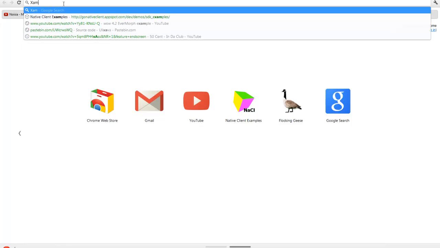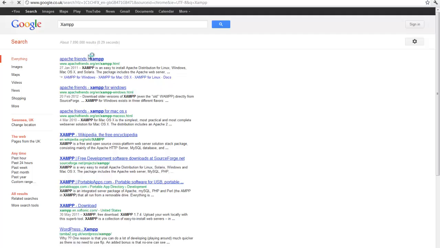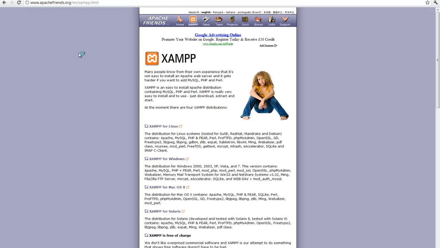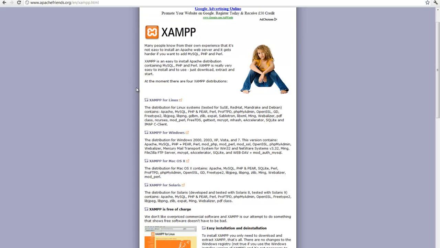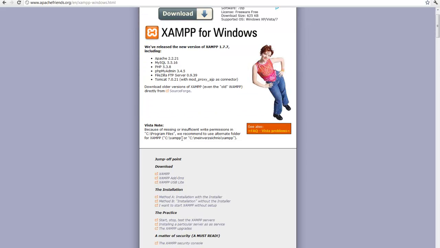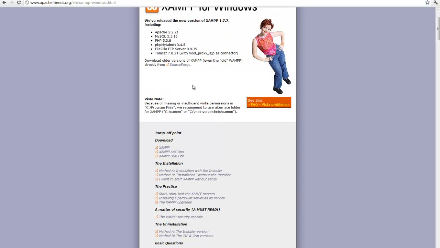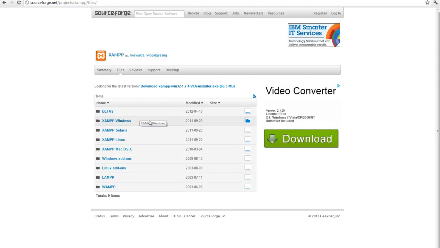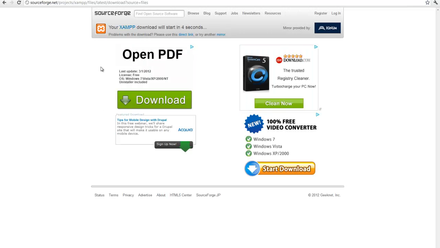First up is XAMPP. It's kind of a package full of stuff that you need to start learning PHP. It's Apache, MySQL, and all that good stuff. I'm using Windows, so I'm going to download that one. I can't find the download. Okay, there it is.